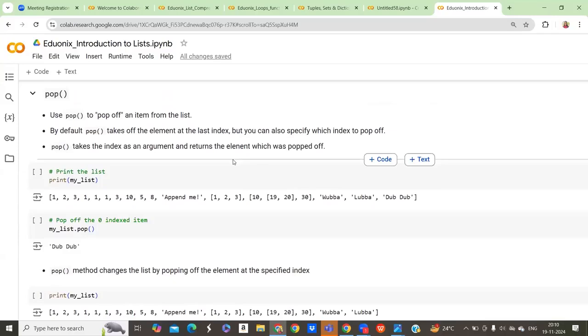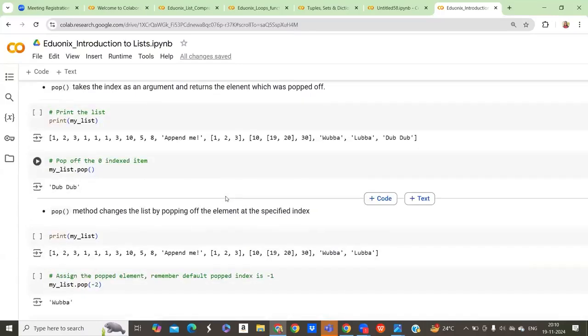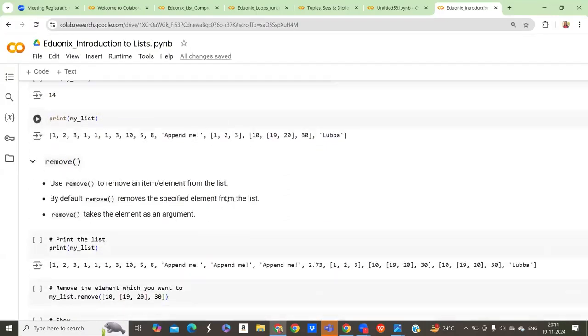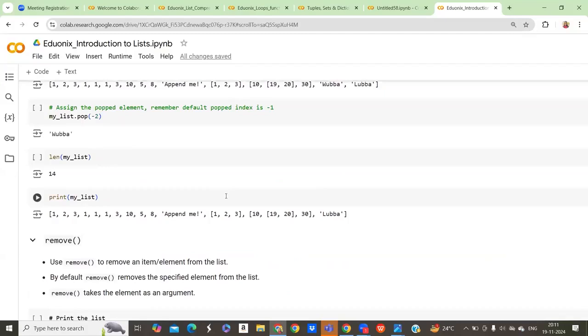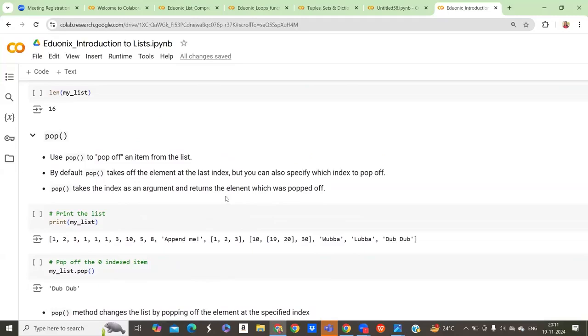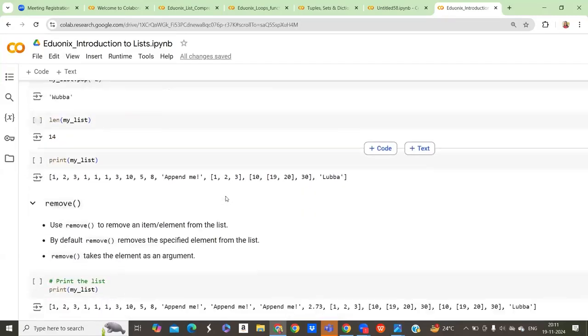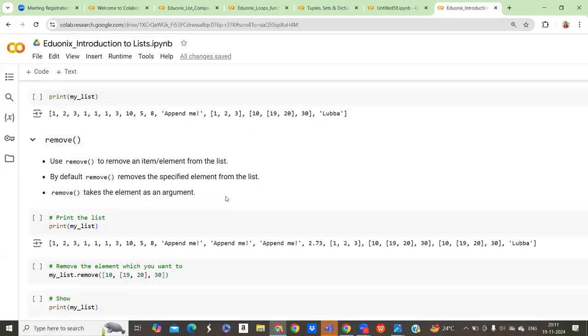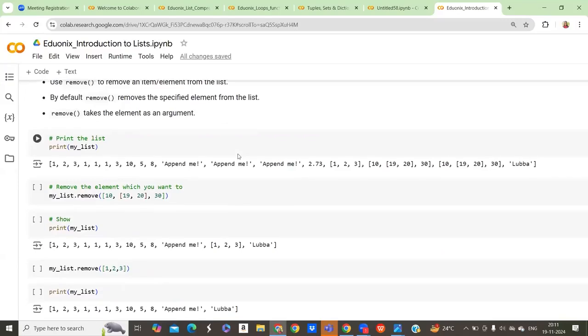Okay. Next we have pop. Gauri, you tell me, like we learned about pop last time. Can you repeat the question ma'am? We did pop last time. Yes, we did. Remove, you explained, but we didn't try it. Okay, fine.